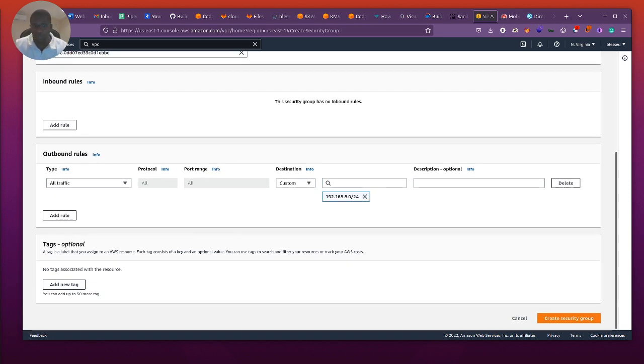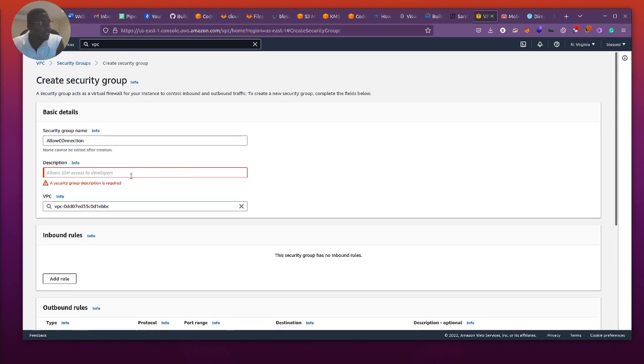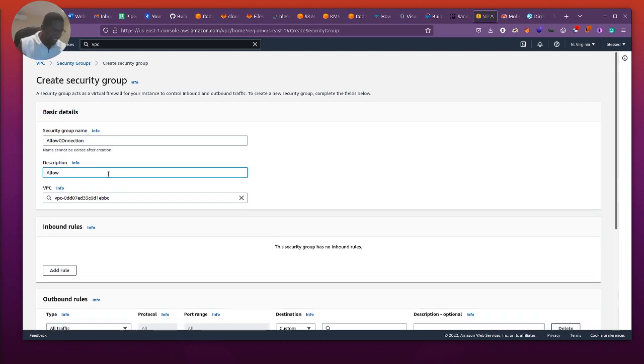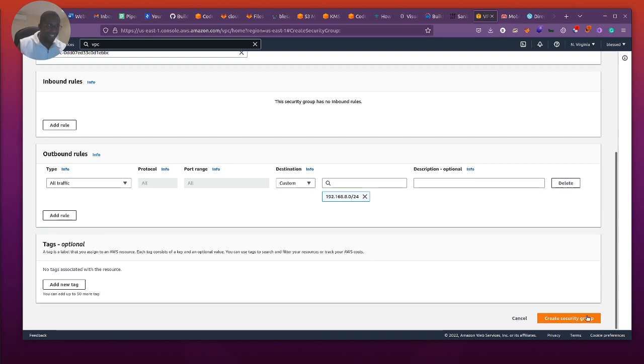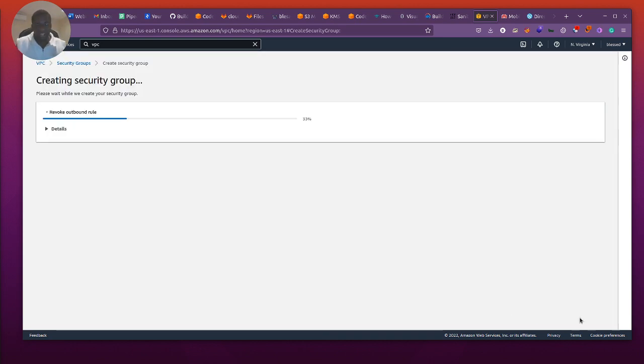Now everything else looks pretty much okay. So I can create the security group, which means, oh no, okay, allow inbound from home. All right, I guess you should be happy now. I'm going to just create that.